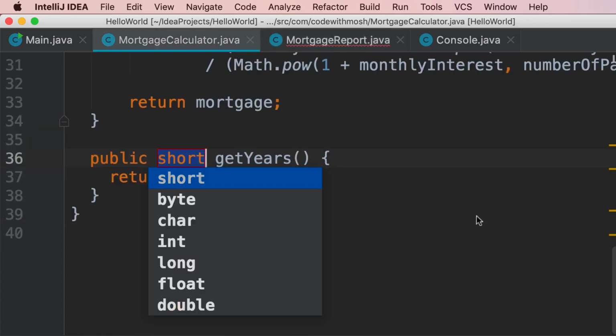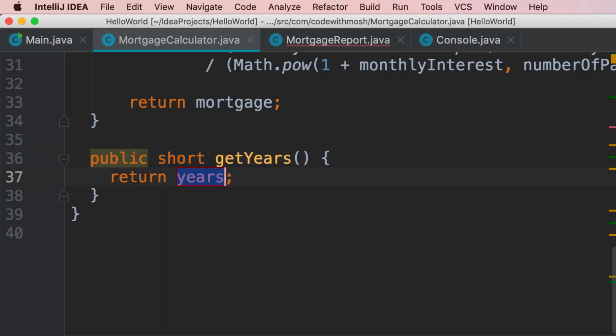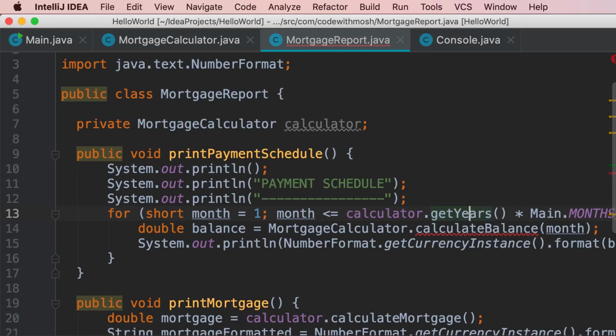Let's go with this. Now we are inside our mortgage calculator class. IntelliJ is confirming the return type of this method. Let's go with short. And here we have this return statement to return the value of the years field. Press enter to confirm. Good. Now back to our mortgage report. So we fixed this problem, but we have another compilation problem because this calculate balance method is no longer static. So here we need to replace this mortgage calculator class with our calculator object.